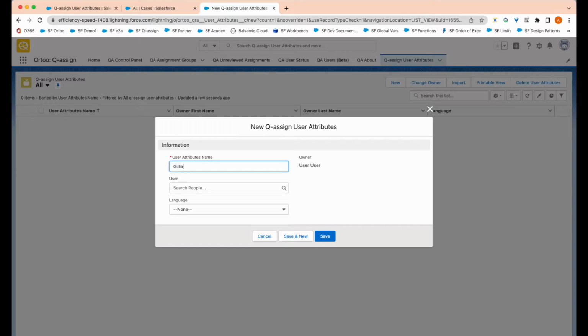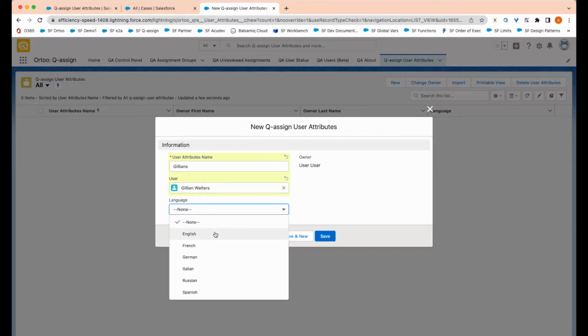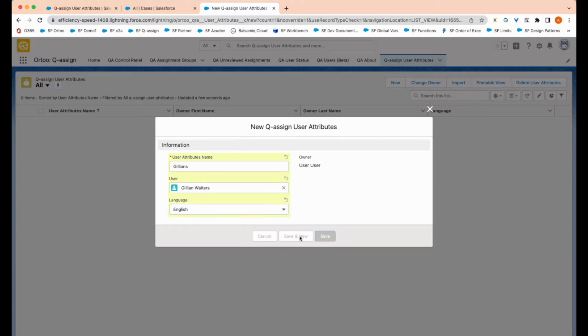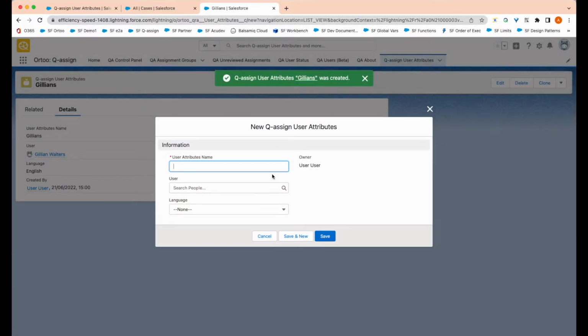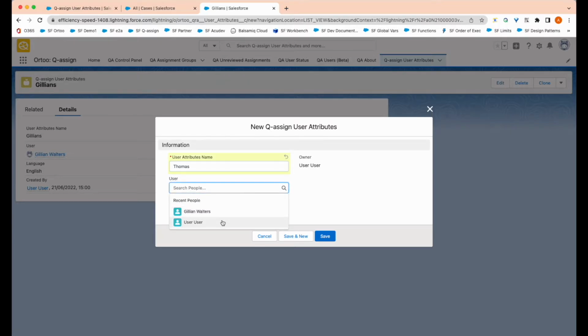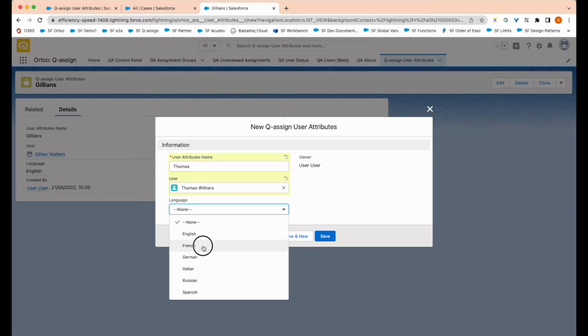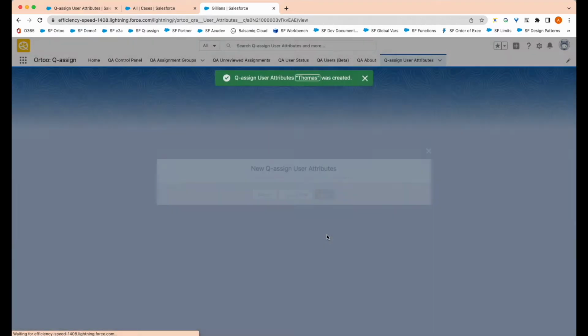Here we're going to create a record for Gillian. We're going to associate it with her user, and we're going to say what language cases of that type can be handled by Gillian. Here we're doing one for Thomas. I'm going to link that to Thomas's own user. And again, choose a language at which he is most skilled.